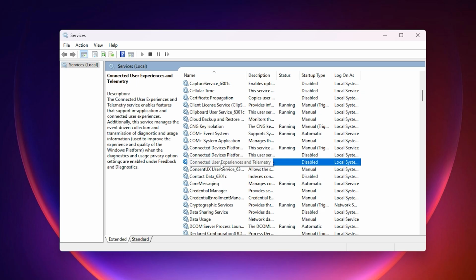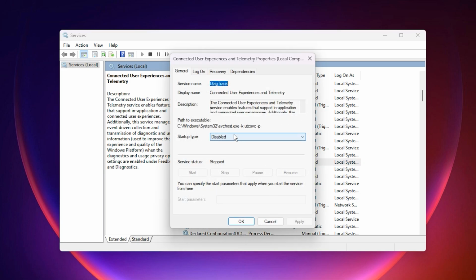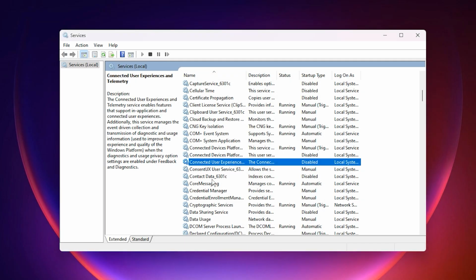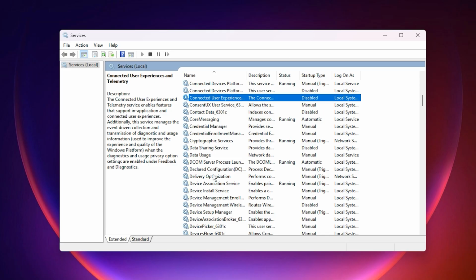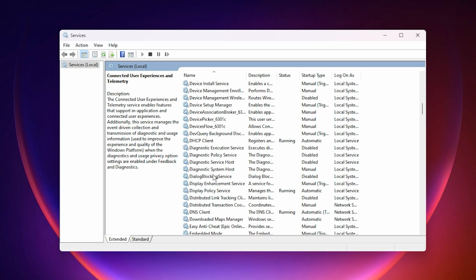First, locate connected user experiences and telemetry. This service constantly collects data about your PC usage and sends it to Microsoft. While it's designed to improve Windows over time, it doesn't benefit gaming performance at all. Right-click on it, choose Properties, set the startup type to disabled, and click Stop if it's running. Then click Apply and OK to save your changes. Turning this off reduces unnecessary CPU load and background data collection, which can help stabilize FPS and lower system latency.